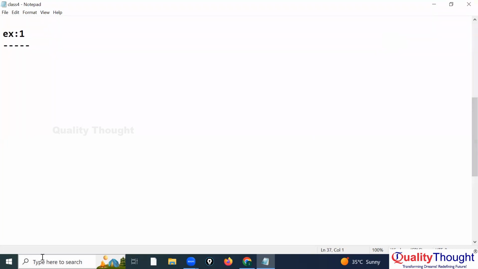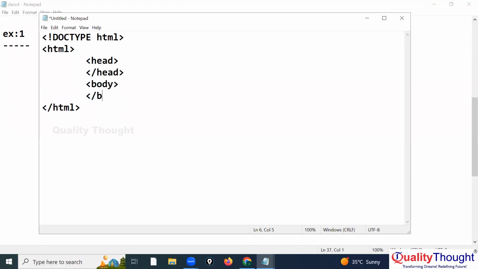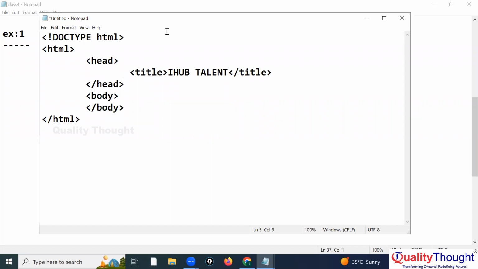So what I will do, I will open the notepad here. In notepad, you know very well, first we should write doctype HTML. Then html, closing of html. Head, closing of head. Then we need to go for body, closing of body. Head means I am taking only title. I am taking only title. Now everything we should write inside the body.